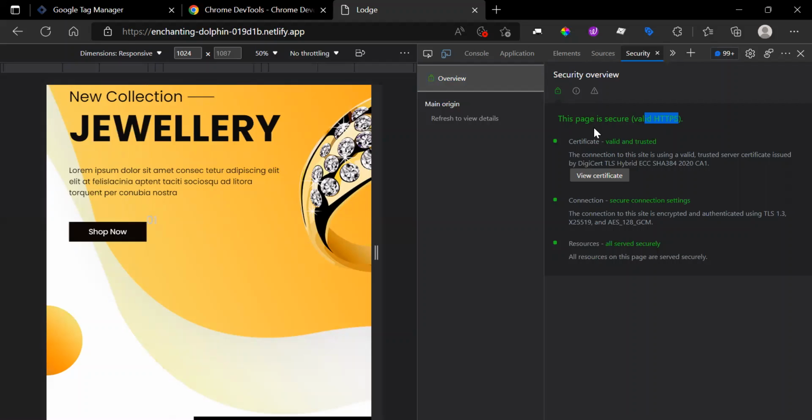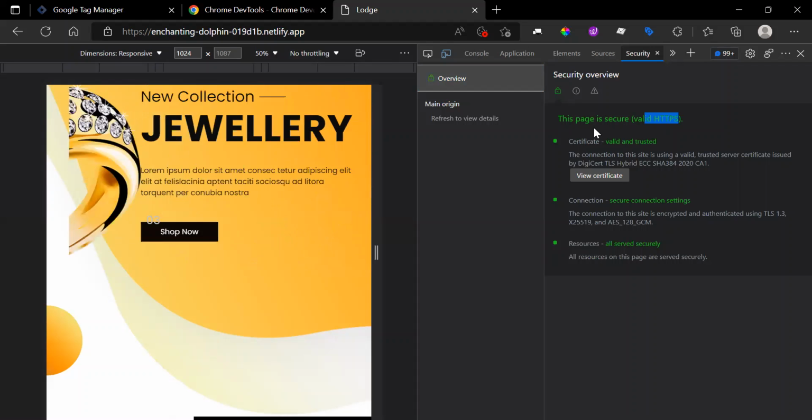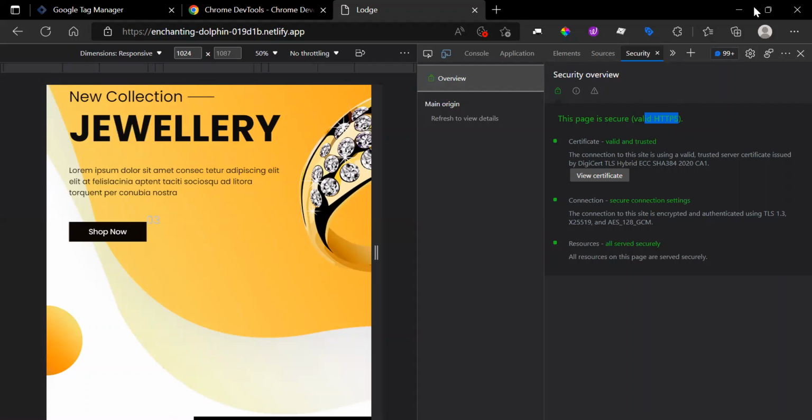A lot of websites use HTTP only and not HTTPS. These websites are not very secure, and you should try to stay away from them.